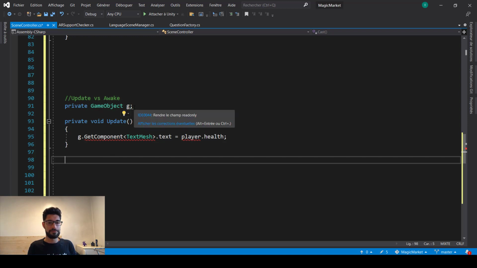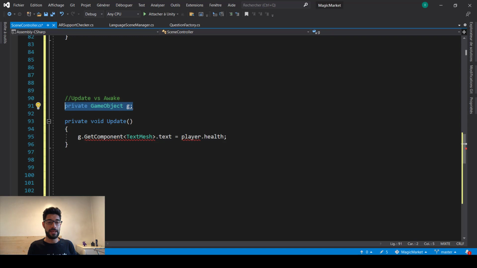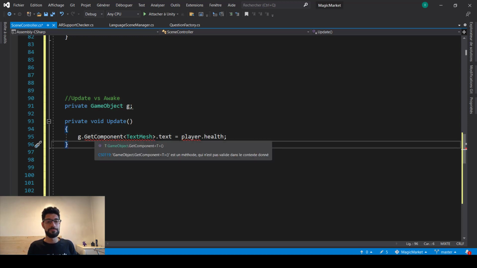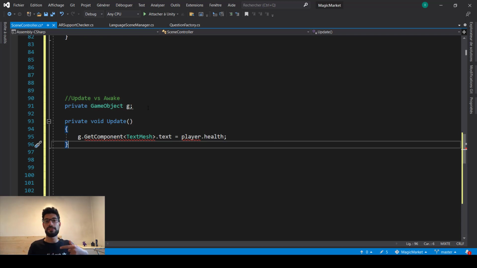So imagine that I have a game object called G here, and in my update method, I will take the text mesh of G and I will set it to player's health. Just ignore the errors because it's just something that I wrote. There are no objects attached to it or anything. So this is an ugly piece of code because I have my getComponent in my update method and it's running every frame. And to fix that, you have to cache the object, cache the text mesh, and then reuse the object in your update method.